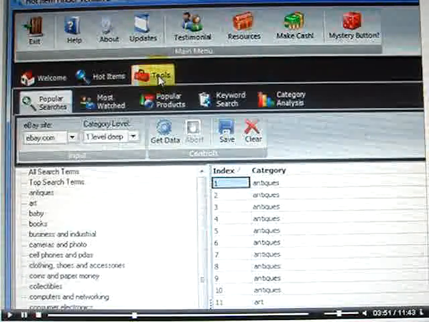Now here's a quick look at all the extra tools that come along with Hot Item Finder, including all the top popular searches on four different eBay sites.